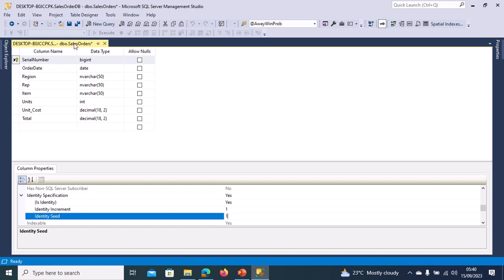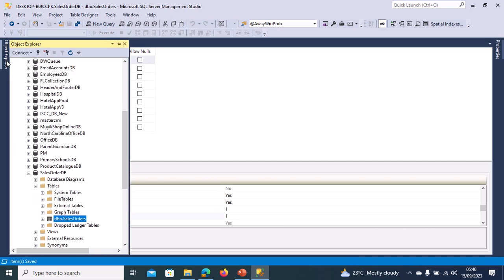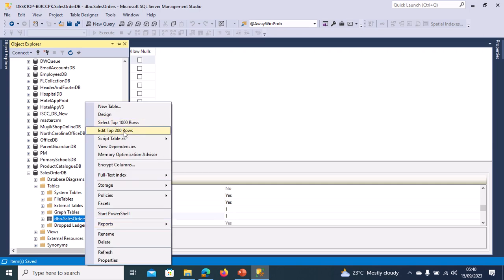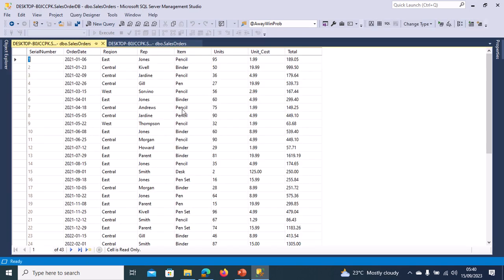So now I'm going to save. Are you following? After I save, if I go back again and I right click on that sales orders table and I say edit top 200 rows, this is what you can now see: there is a new column called serial number, and it has 1, 2, 3, which we are now using to identify each record. Okay.